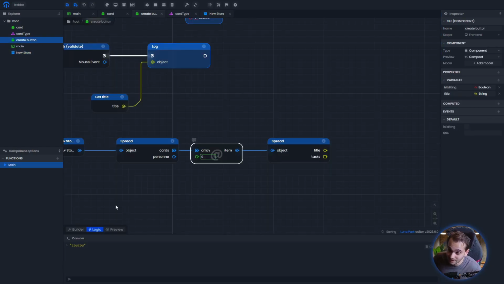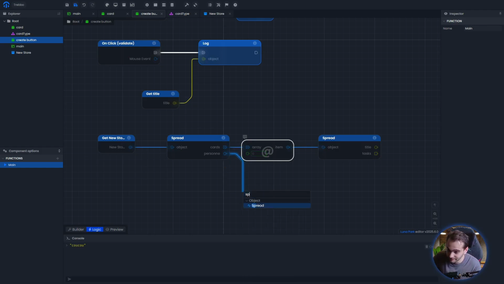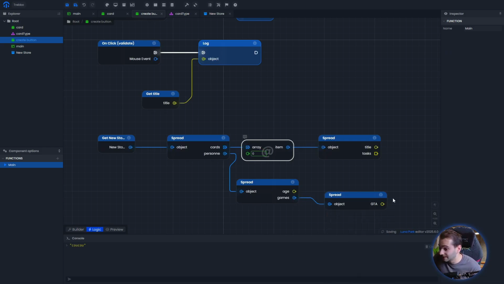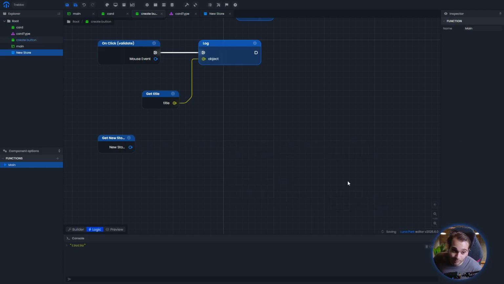So if I go back to my button here in the logic, you can see that I don't only have cards anymore, but I also have person. It's the same. I can spread it to have age and games. I can spread it to have GTA, etc., etc. Close parentheses. I delete all that and we can go back to our code.